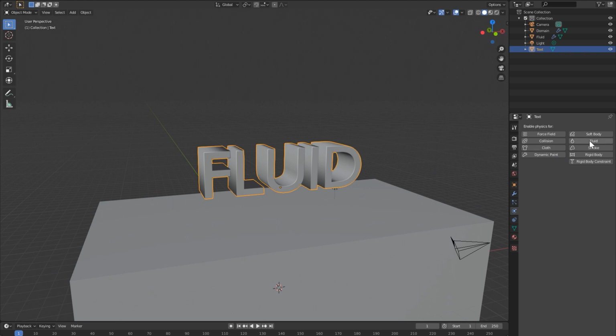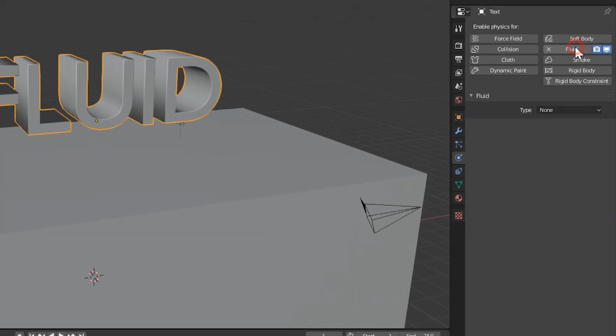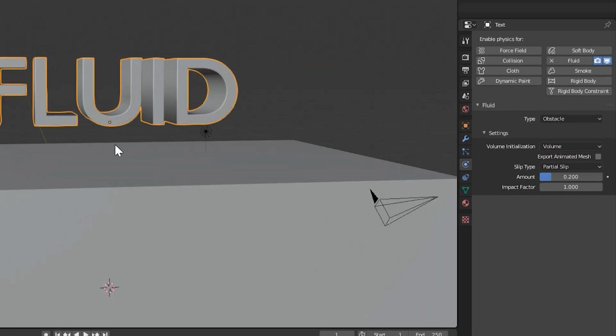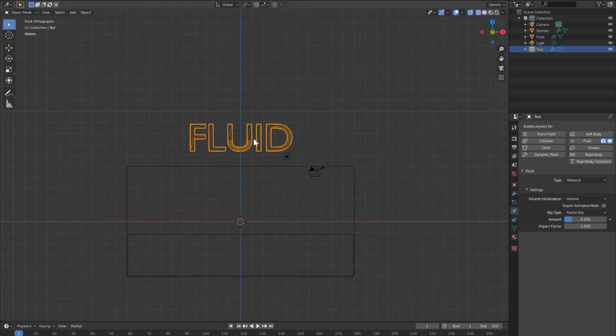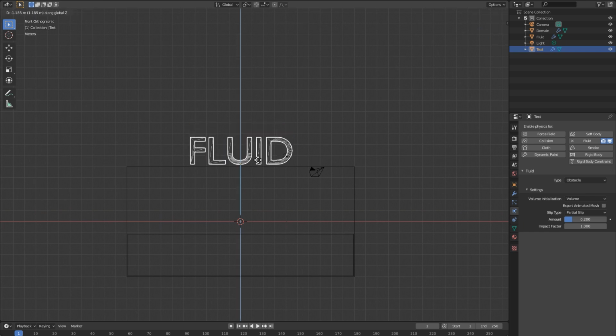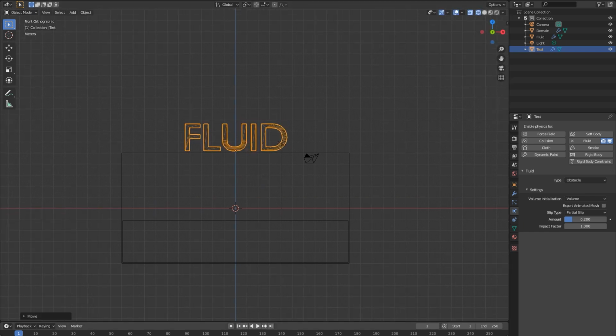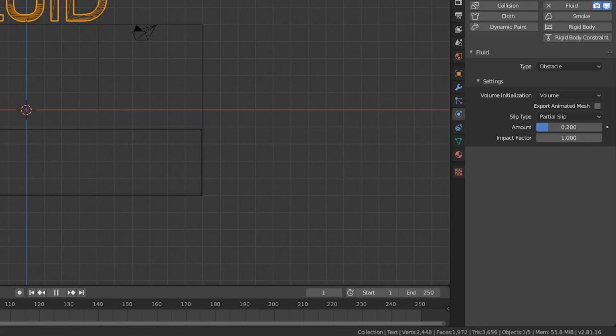Save. So now you can see we have the physics tab, we have fluid in the physics tab. I'm going to click that and choose obstacle. And we're just going to do a couple more things. So let's move this down a little bit. And let's drop this down to like 120.